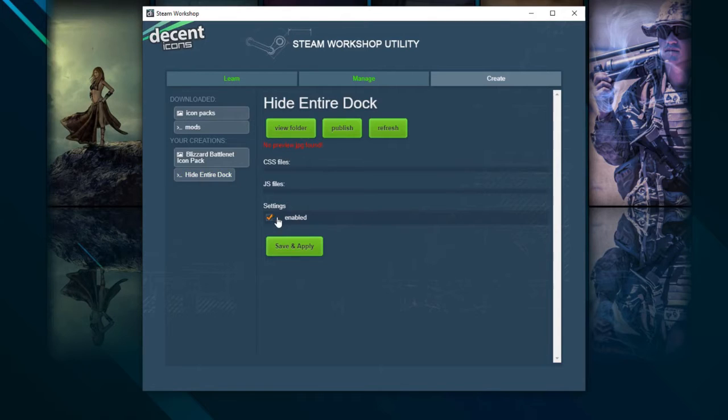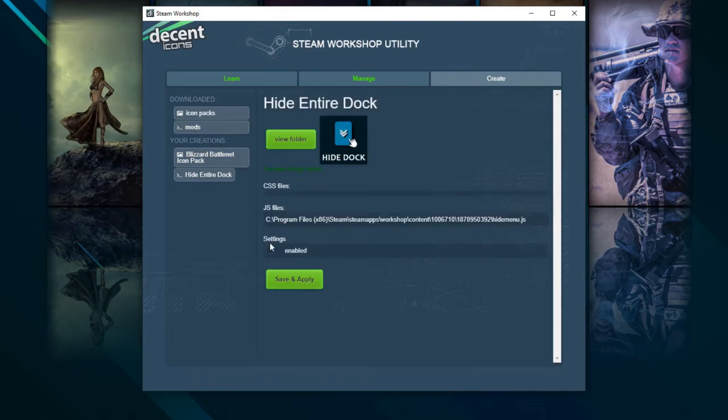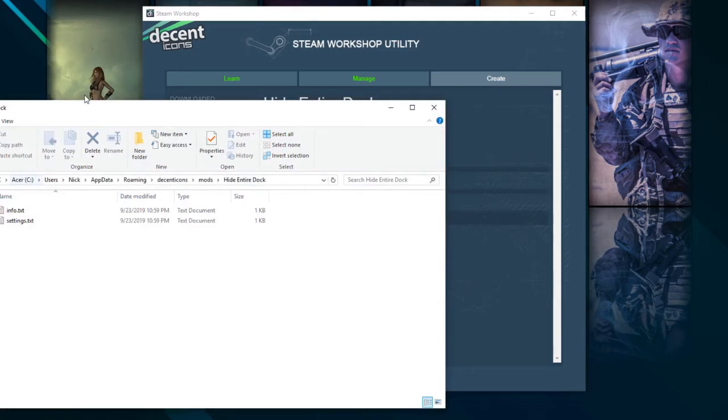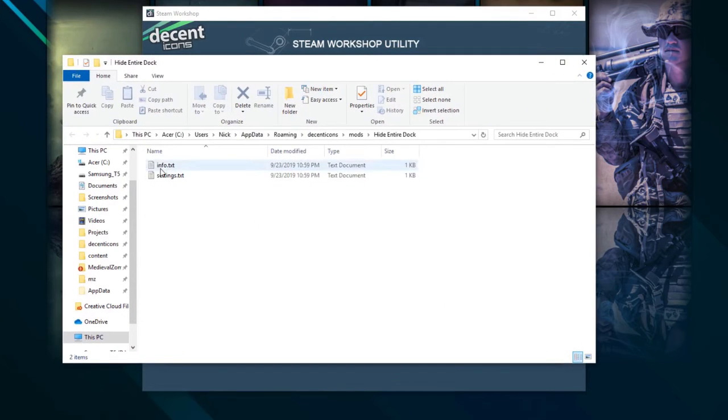So as you can see, we've got an interface here for managing the mod. This is similar to what users will see when they download your mod. But you have the publish and you have some other options here. So what we're going to need to do here is head to the view folder. By default, these two .txt files will have been created.